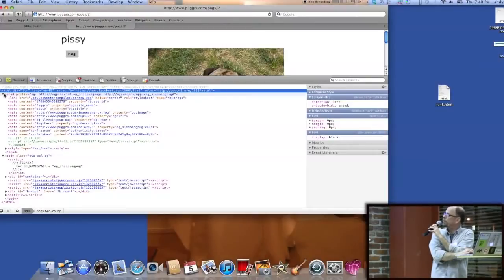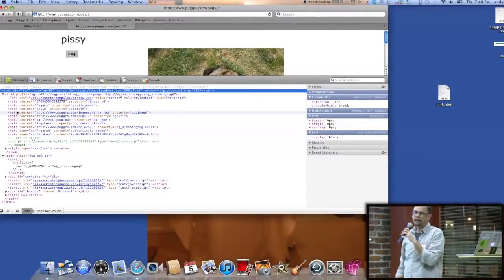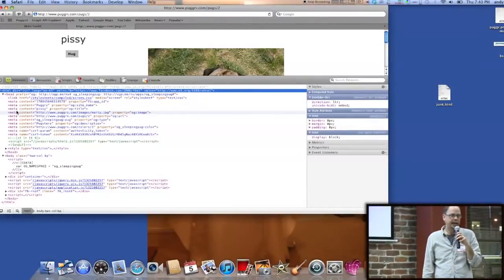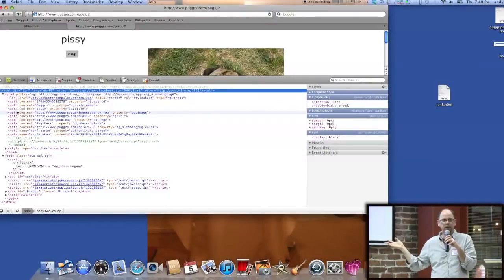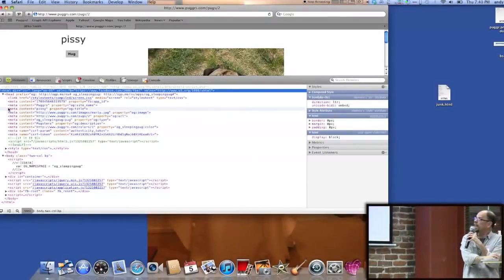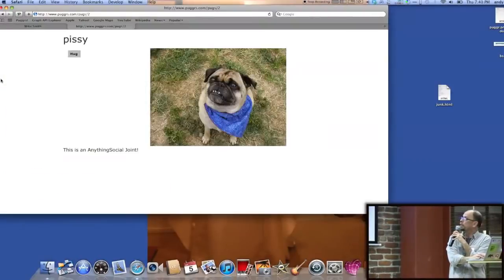Okay, so I'm showing you this. We'll talk about this some more later, but objects have meta properties, and it's important that you define them appropriately, and Facebook has a bunch of tools to help you do this correctly. It's really not that difficult, just a matter of spitting out some properties. So we'll talk about that more later. Okay, all right, let's hug Pissy.